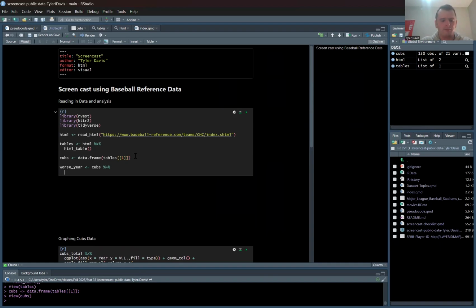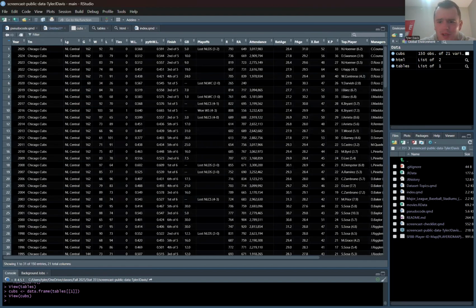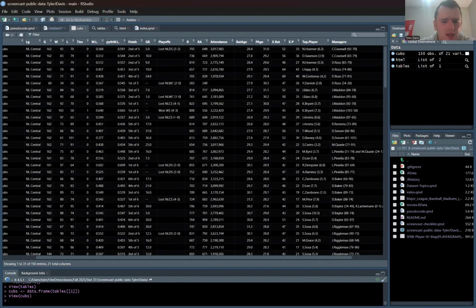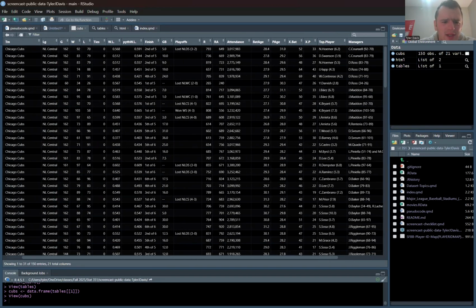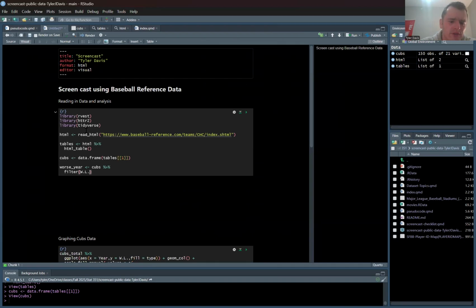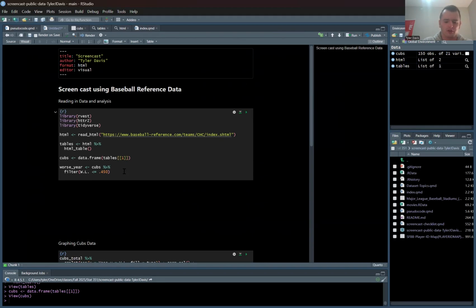And we are going to filter using a filter statement. We got a lot of filter statements in the beginning here. There's this variable called win-loss, and I'll pull that up here so we can see what win-loss looks like. And here it is, win-loss. It gives us the winning percentage for the season. And what I want to do is filter this percentage, and I want to say I want this percentage to be less than or equal to 450 for this worst year data frame, right?